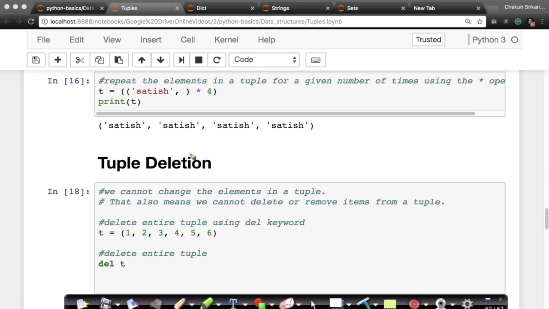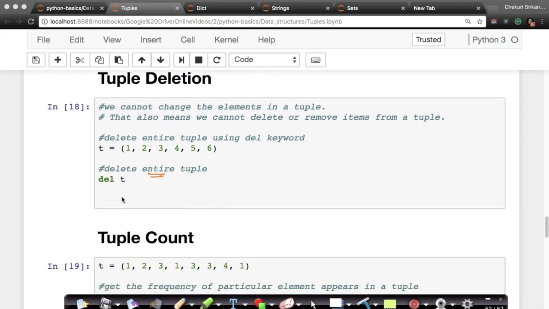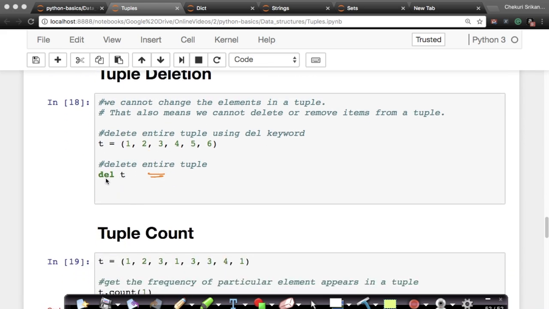The next important operation on tuples is deleting a tuple. Okay, and that's very easy to do. So we can delete a tuple using simply the del keyword here. When you say delete t, it deletes the whole tuple.